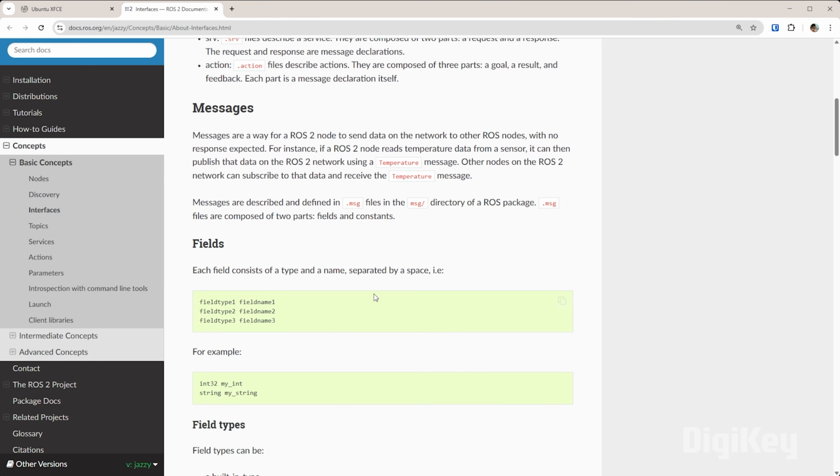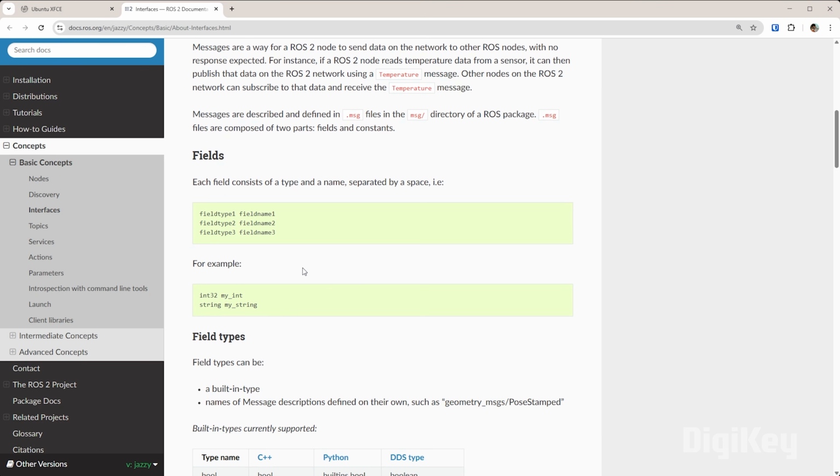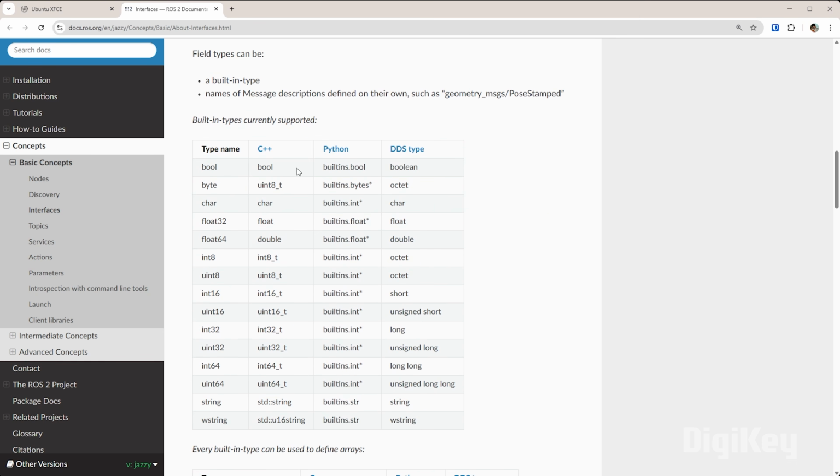Messages, or message interfaces, are made up of one or more fields. These fields are strongly typed, so you have to give a particular type, and then you have to give that field a name. So for example, here is int32, the name of that field, and then it's also followed by a string, and then the name of that string. So these two together would create an interface. ROS2 has a number of built-in field types that you can use. So when you're creating your interface, you should use one or more of these field types and describe your fields. We have everything from Boolean for yes or no, 1 or 0, true or false, single bytes, characters, strings, floats, integers, unsigned integers of various bit widths.